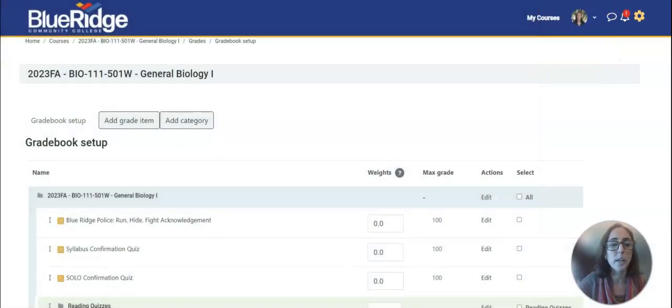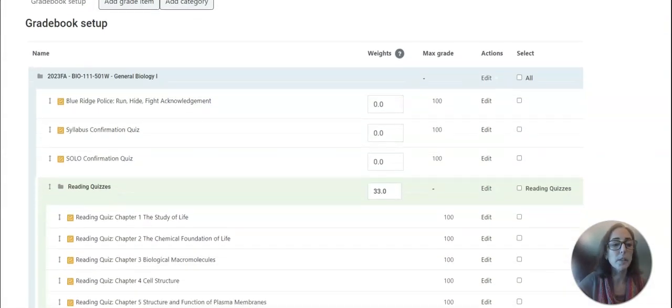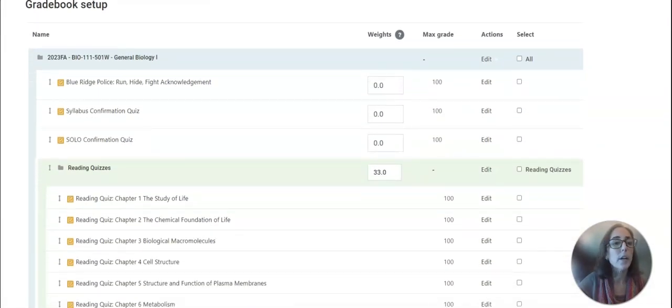Once you're in the Gradebook Setup view, you can see that your Gradebook has been populated with some items already. Now, if you're inheriting a course from an instructor, your Gradebook may be fully populated with assignments. If you're building a course, you may be creating these items. So it depends on the context of how you're getting access to the course of what you may see here when you click on Gradebook Setup.